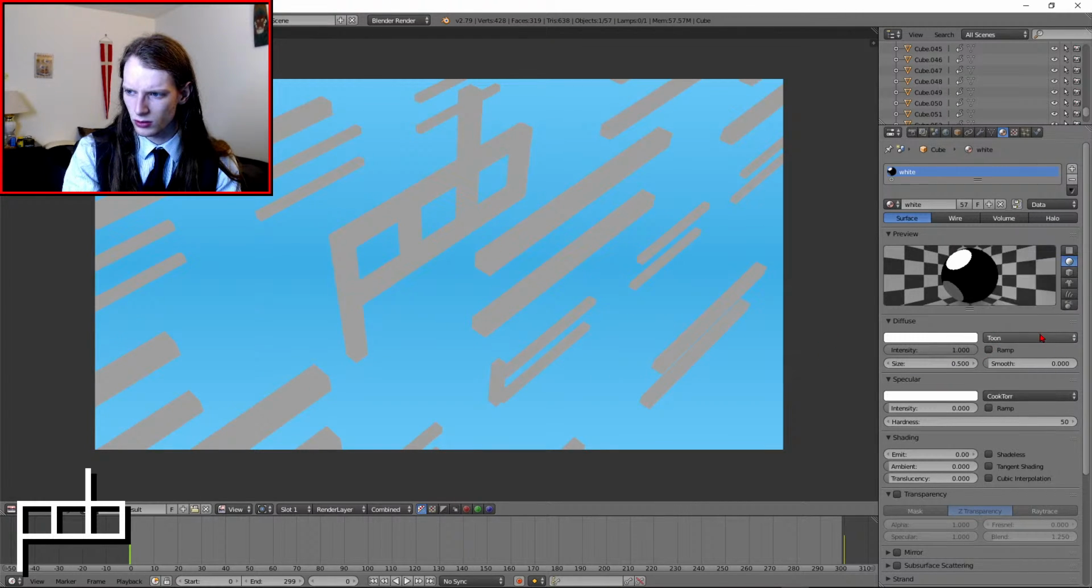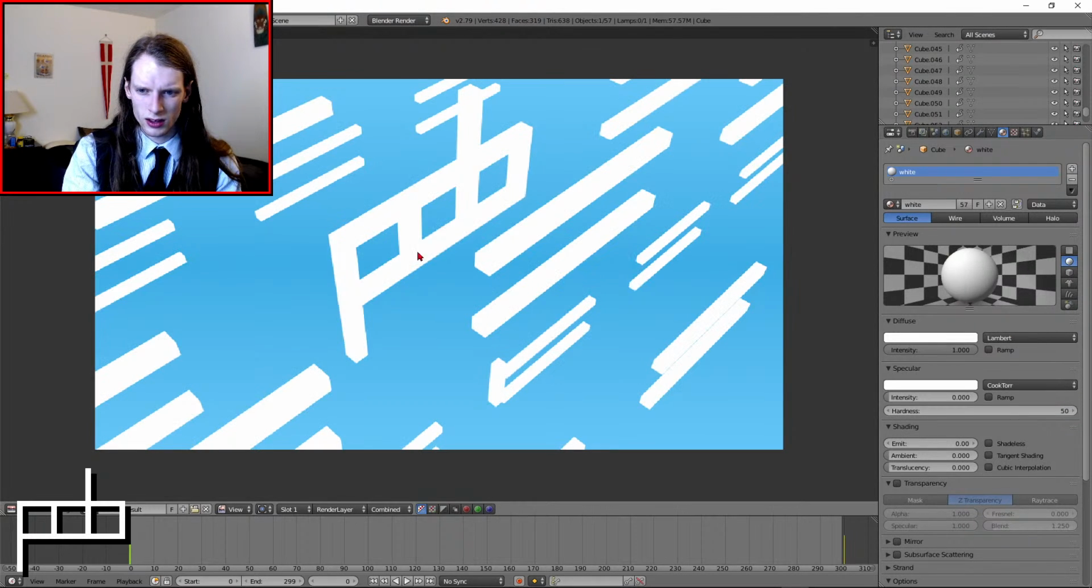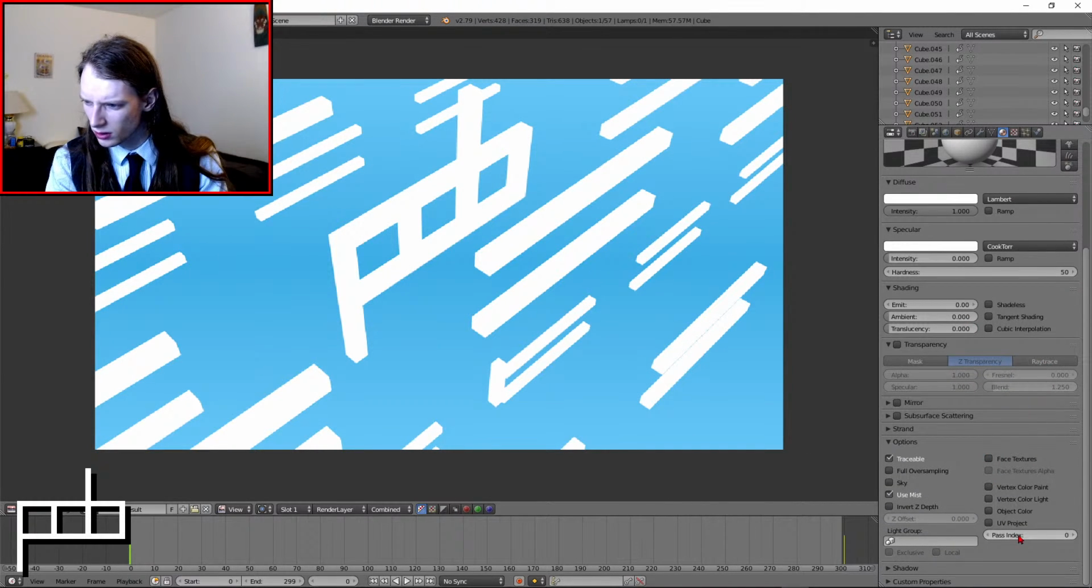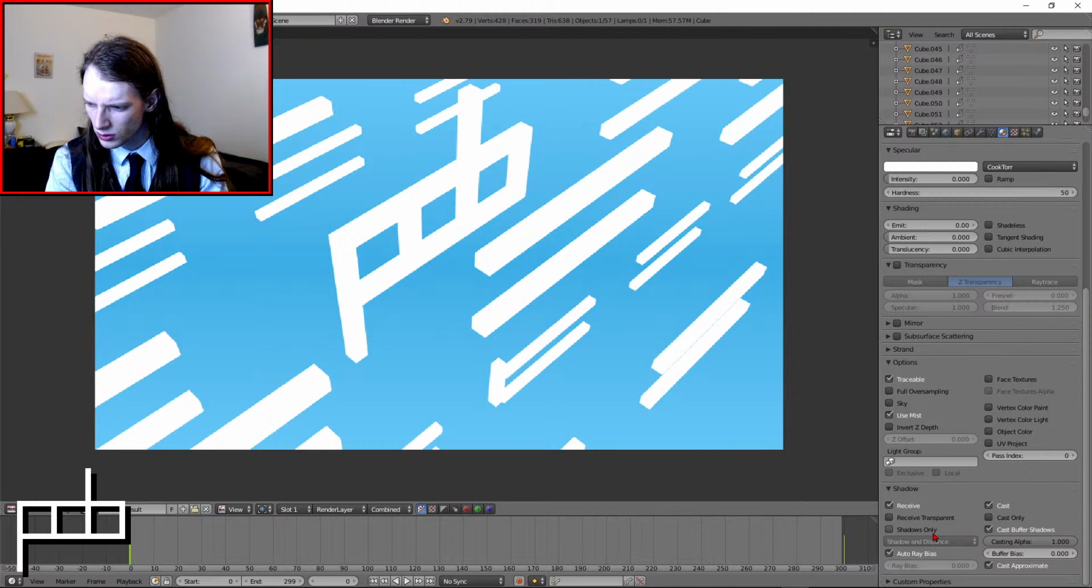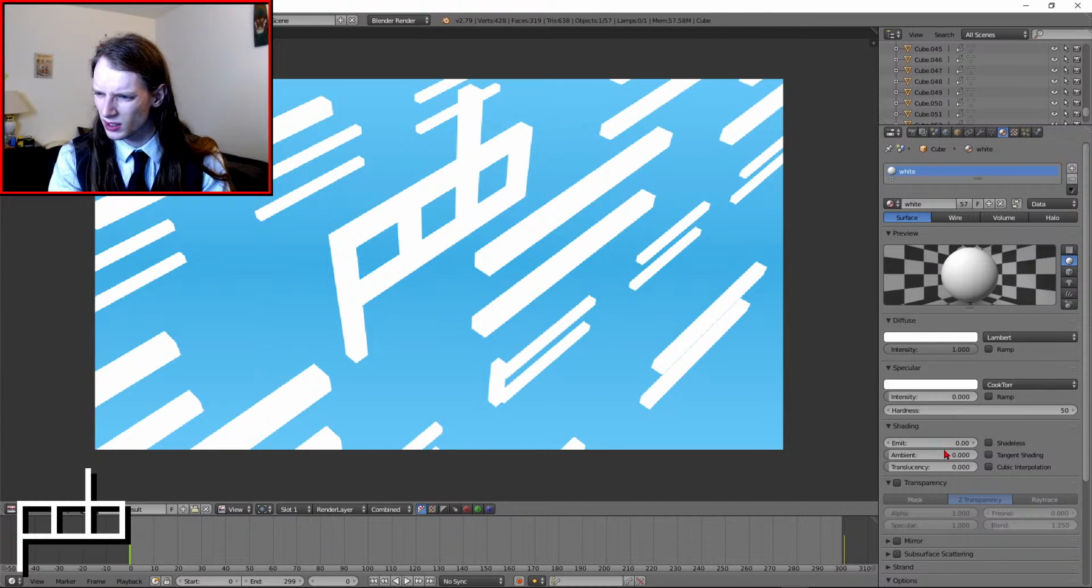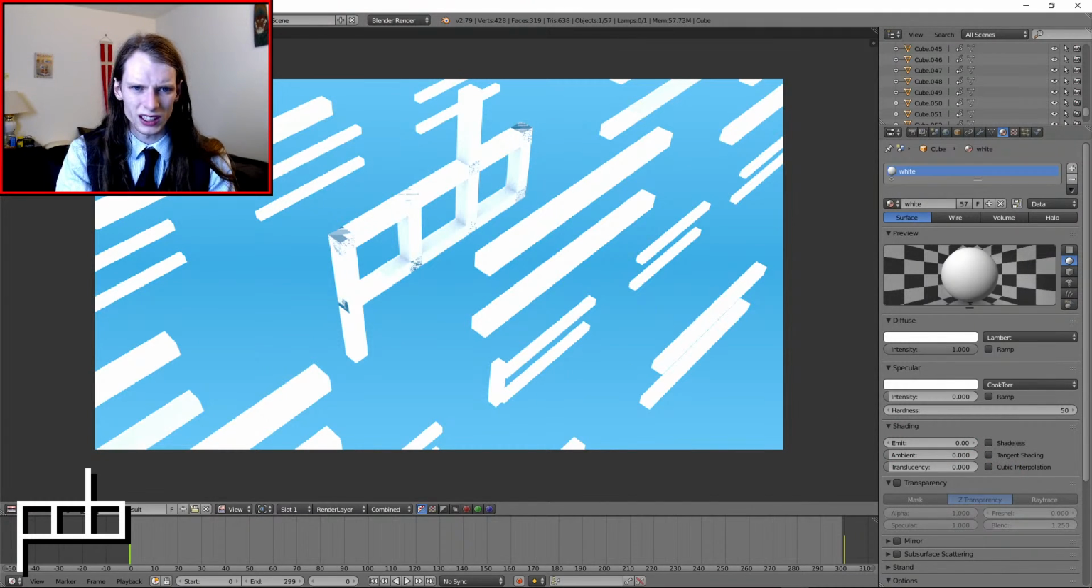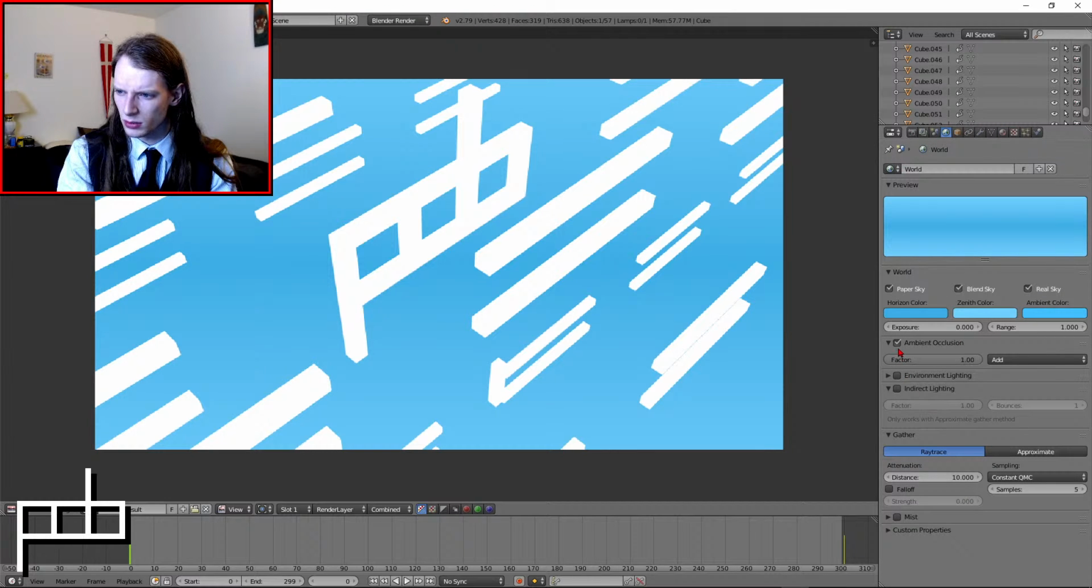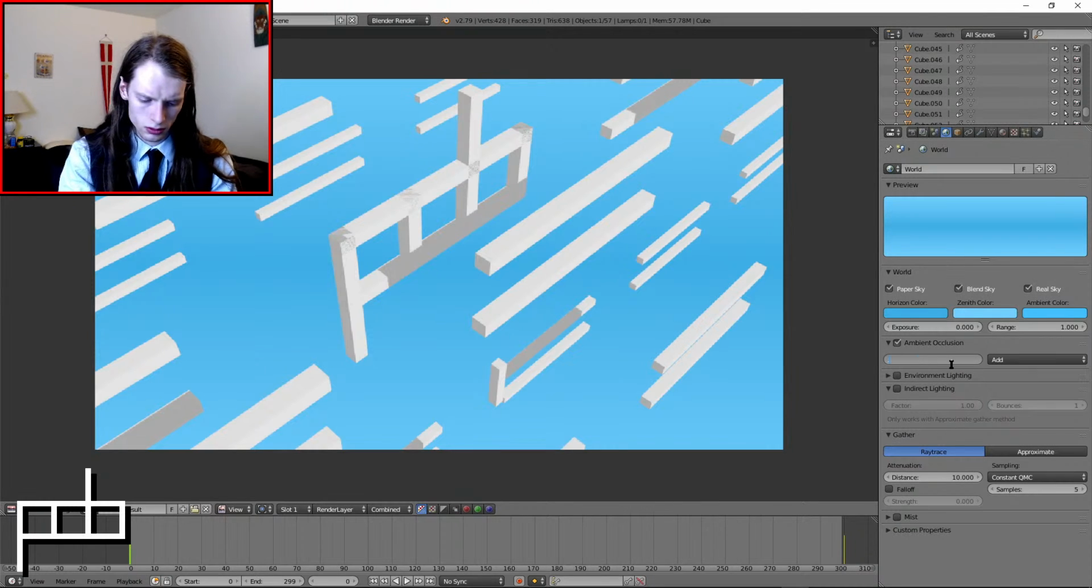Okay, that changes that. It should be receptive to shadows, yeah. Shadow. Receive transparent. Cast buffer shadows. Yeah, all of those are correct. Why does ambient lighting have to be visible in order for it to receive shadows? Weird. It's kind of weird. I do have ambient occlusion on. Oh, I see.